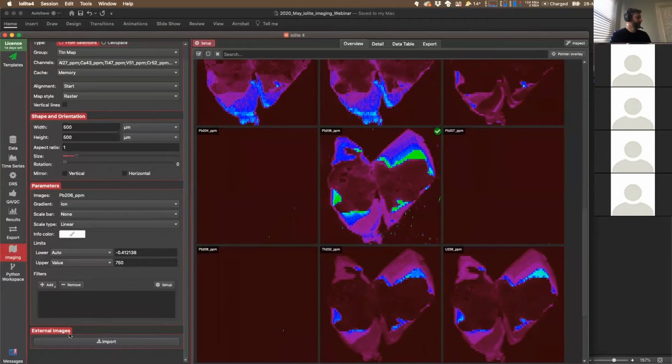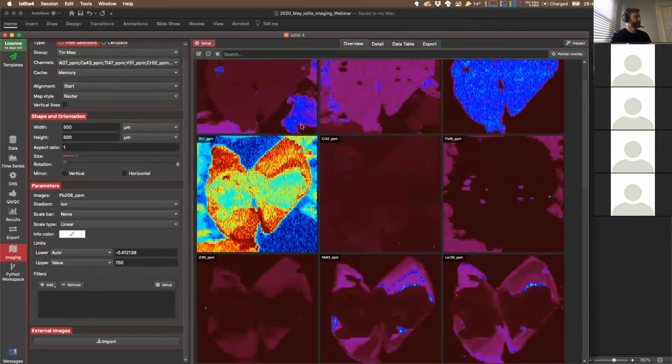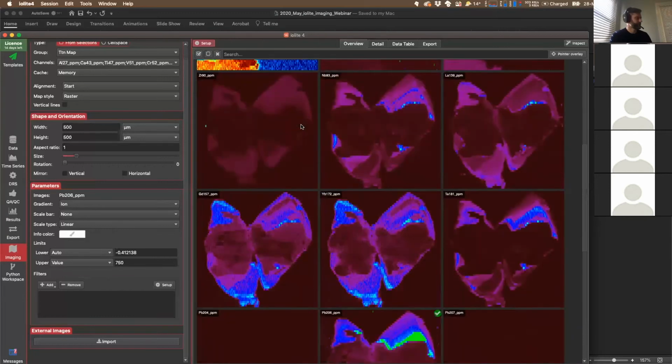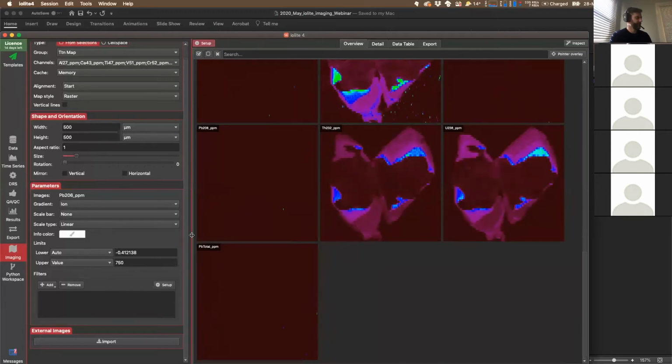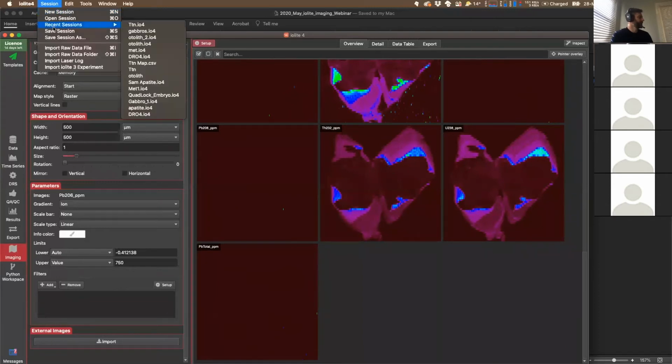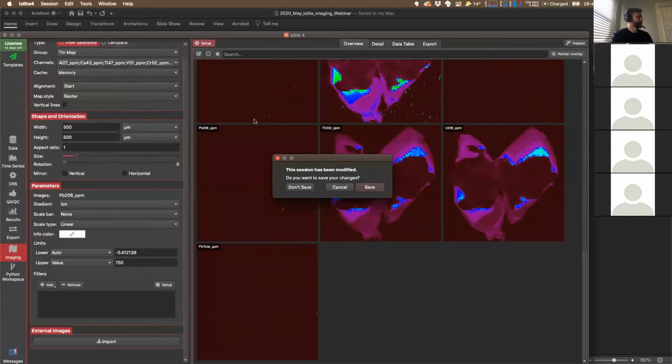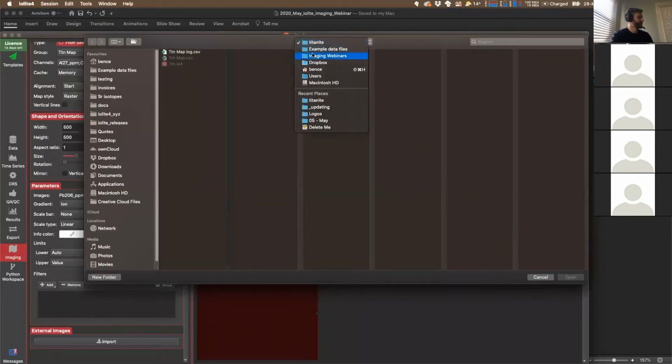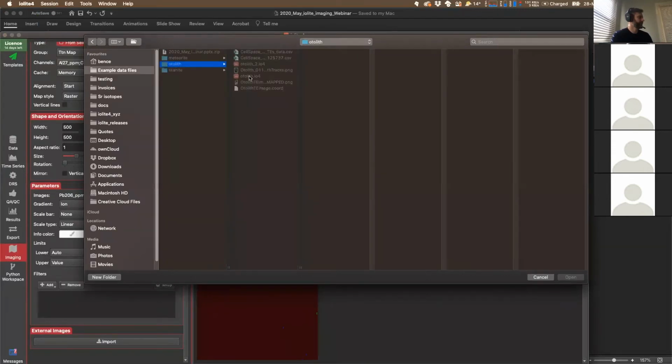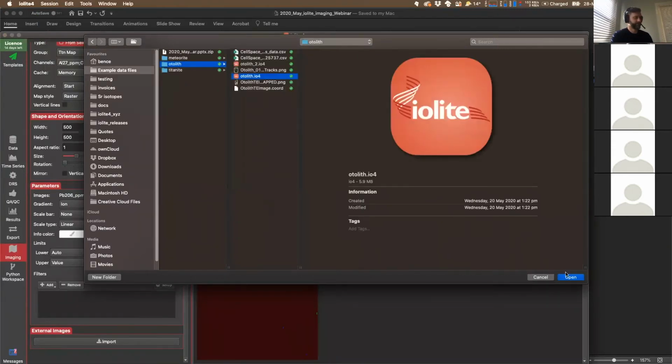But the other thing we can do here is import external images. And I'm just going to switch to the otolith example because that's a CellSpace example, which will illustrate better this idea of bringing in external images. So I'm going to go to open the session. I'm not going to save that one. And I'm going to go to the otolith example and otolith.io4.